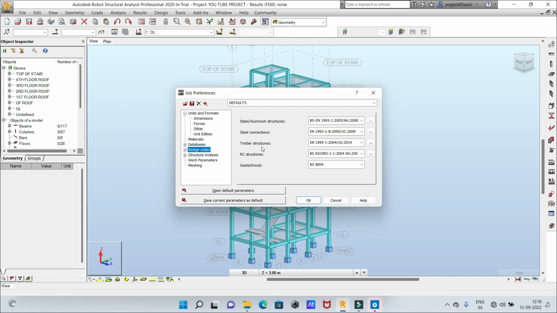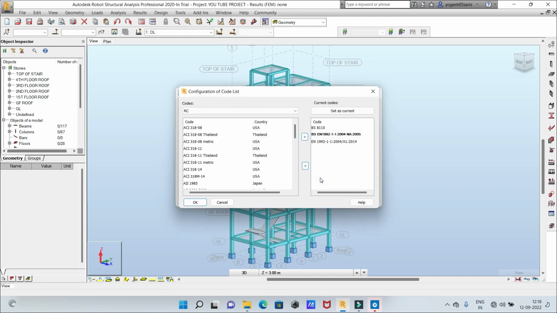Here the different codes needed for all the different options are present. For RCC structure, for geotechnical, for timber structure, for steel connection, steel and aluminum structure, for all different structures, all the codes are available here. For RCC structure, if you click here and go to more, you can see that there are different options over here.